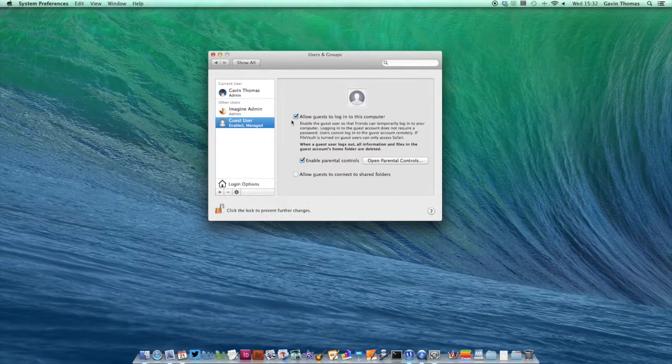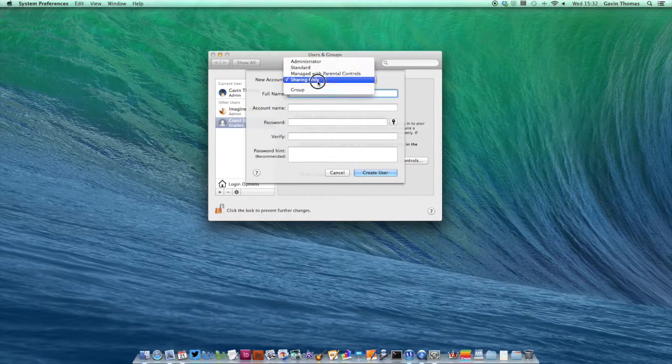And you see we also have a guest user account here. Now this is enabled by default most of the time, and this enables guests to log into the computer, so we'll leave that one there. But if we go back to this plus menu, we're going to also create a Managed with Parental Controls account.